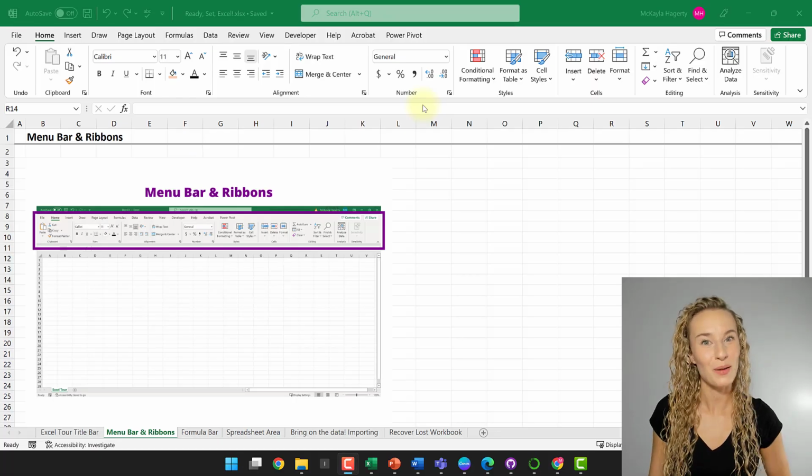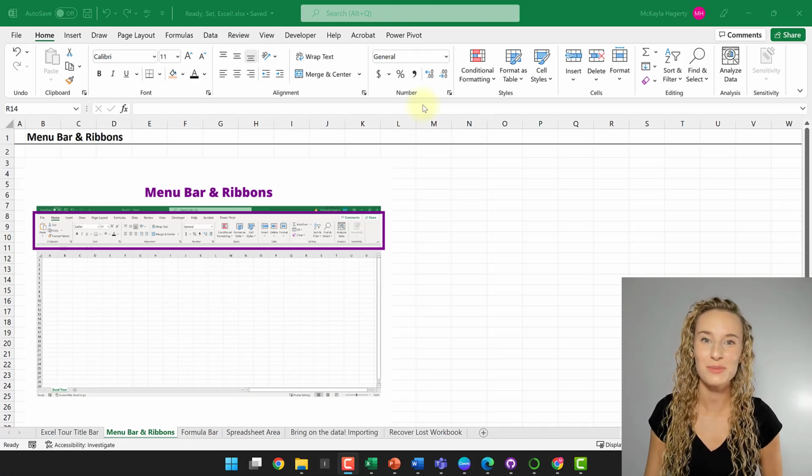And now for a smaller but just as important to note area, let's move on to the formula bar.